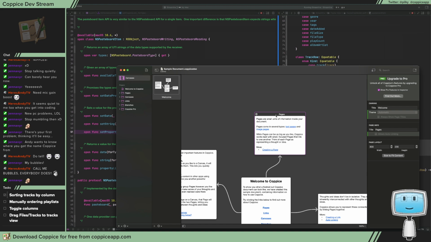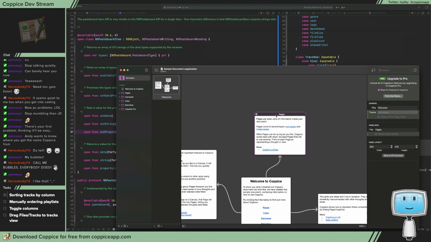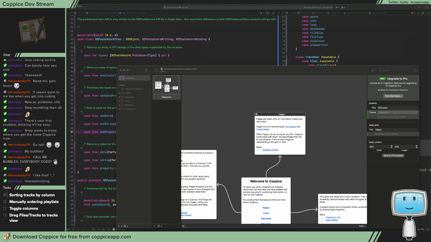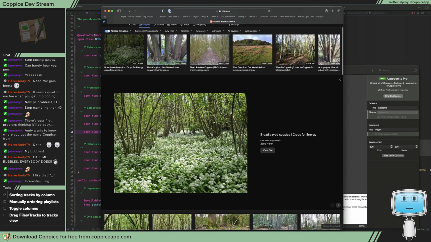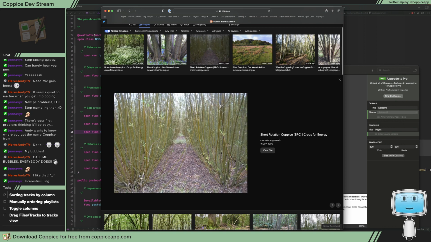Now, it is a name for the hill. Ironically, there isn't much coppicing going on. Coppicing is an actual thing that you do with woodland. So if I just search for Coppice and image, so this is coppicing. In fact, this is a good example. So you can see all these thin branches coming out. That is coppicing.